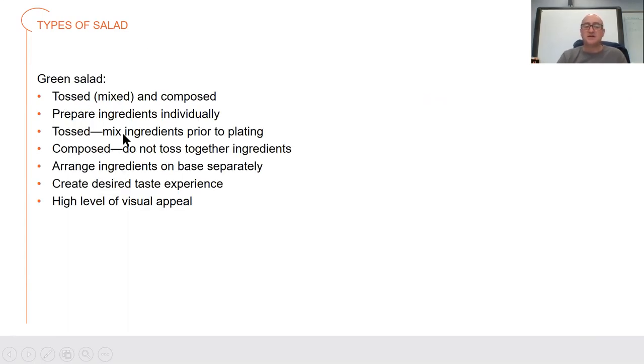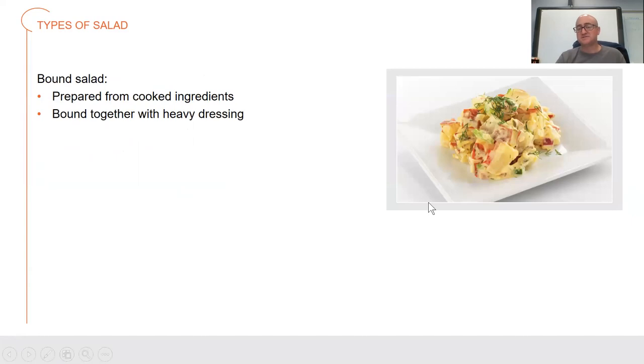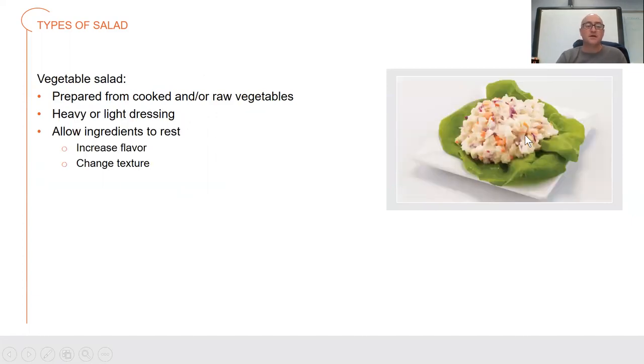All right, so green salad, like I said, mixed or composed. Composed, do not toss the salad together. It's mainly about a lot of good visual textures, colors, and then plate presentation, height. A bound salad is made from cooked ingredients or raw. You could do a raw broccoli salad, and they're bound together with a heavy dressing. Sometimes they're a light dressing. Sometimes it might be a pasta salad with an Italian vinaigrette on it, just depends.